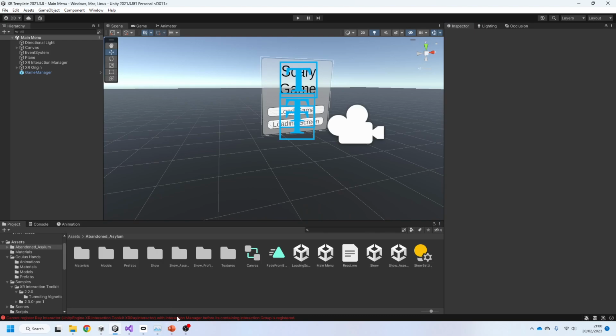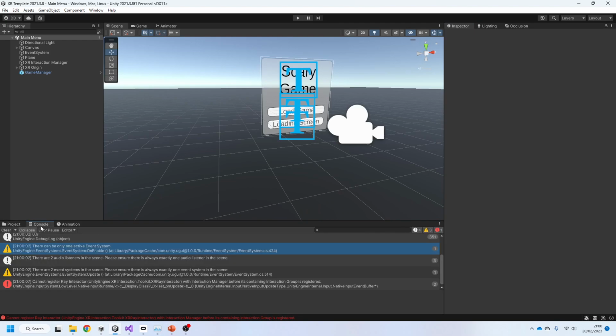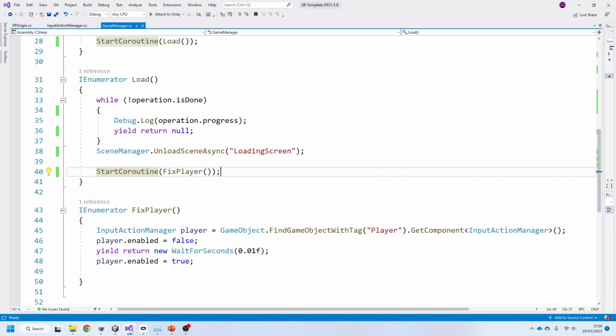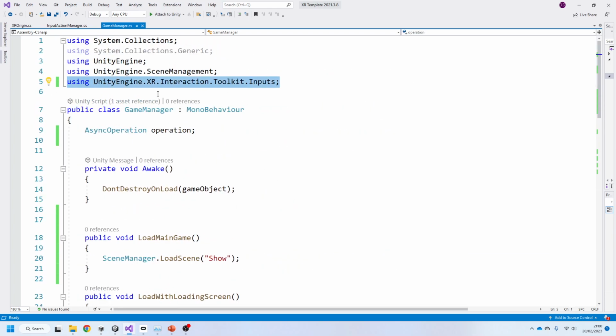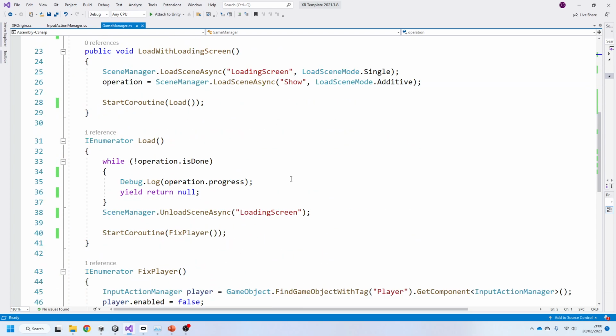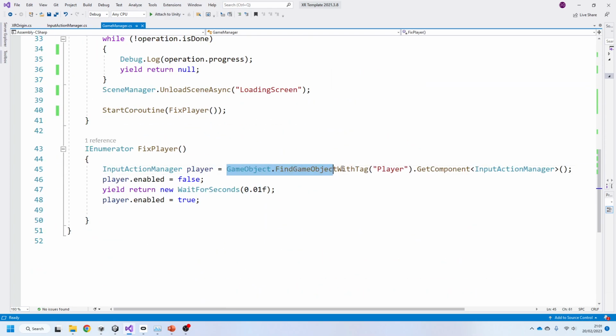We do get a bunch of errors though, and it works, but it's not an ideal fix. So what it does is it goes and finds the player, assuming that your XR Origin in your scene has a tag of player. If not, it's just a tag of player. And then we get the input action manager from it. That's why we needed this input up here when we were using the interaction.toolkits.inputs, otherwise this won't appear. So we go and get the input action manager, which we reference and we store and we call it player.